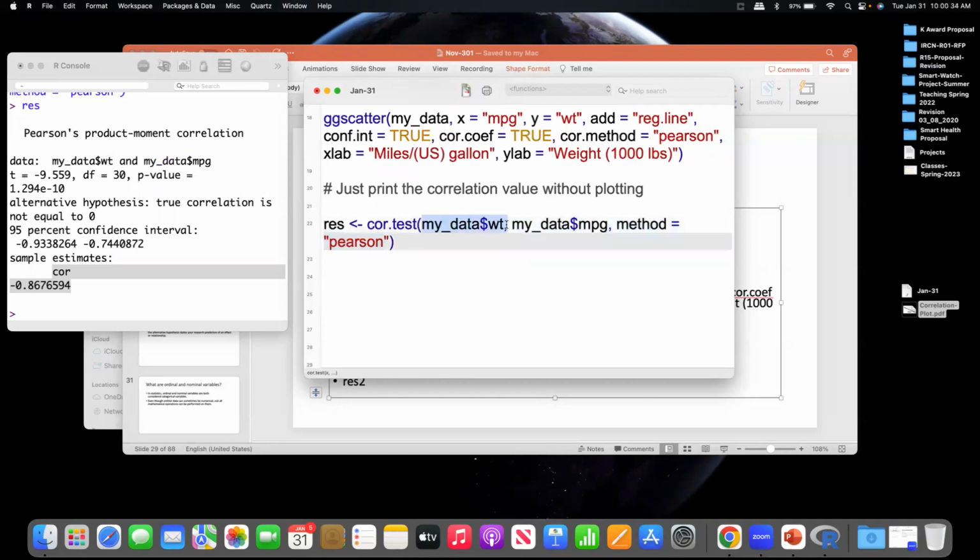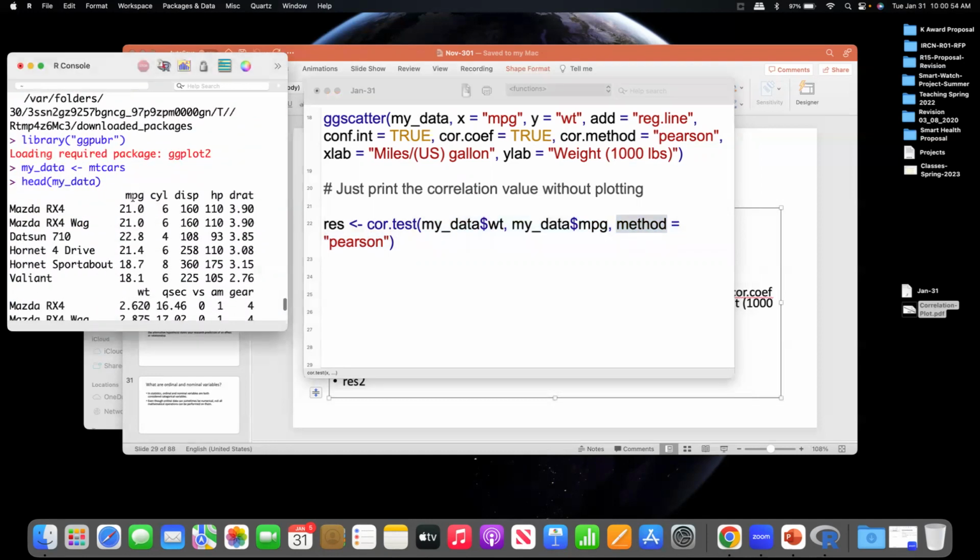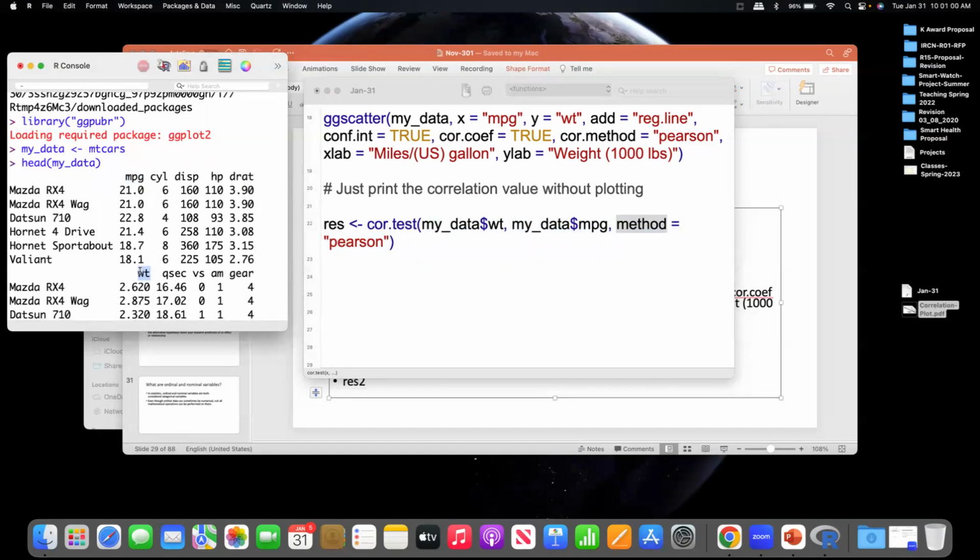The first argument is which column you want. So we want the weight column. WT is the name of that weight column. The second argument is the second column. In this case, we want miles per gallon, the MPG column. And third is the method, which is Pearson. If you go back to your data, the first column name is MPG. The second column we want is weight, because you want to compare the weight of the car and MPG. And the dollar is the symbol for pointer, right? So you're trying to point to this column called weight, and the data is my_data.